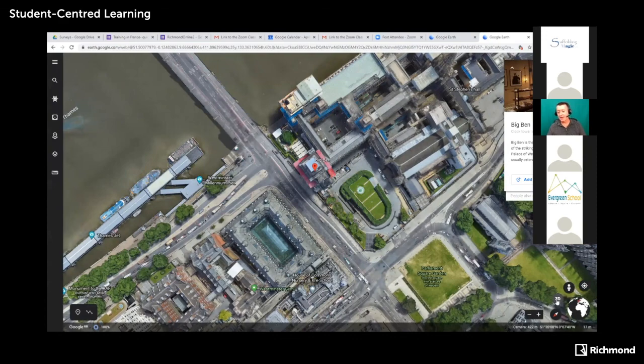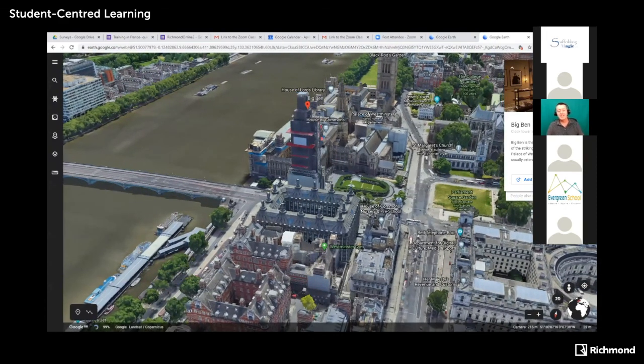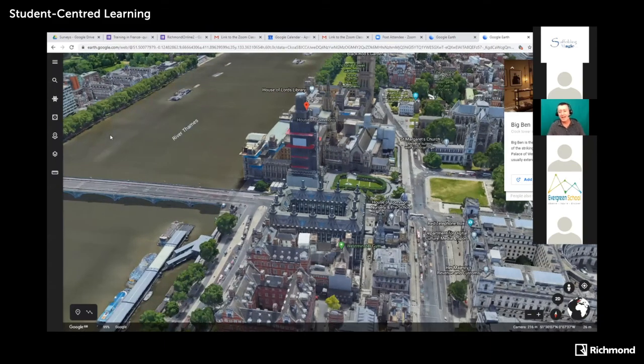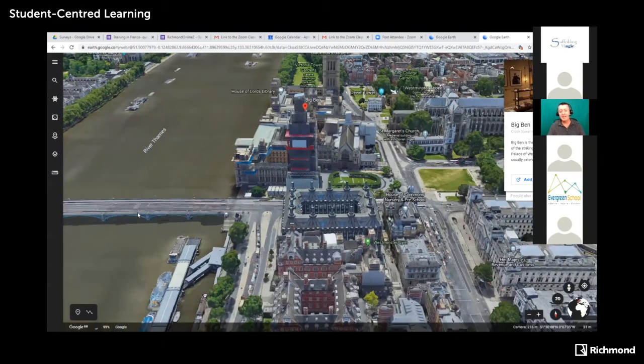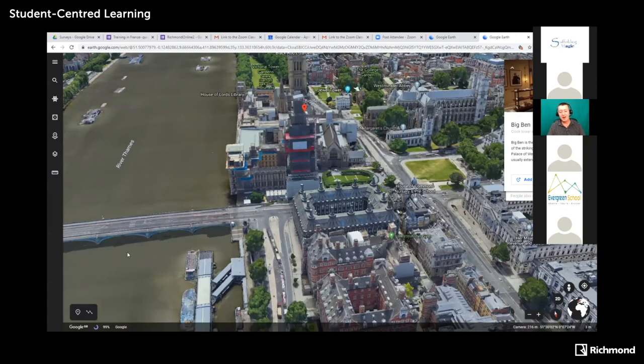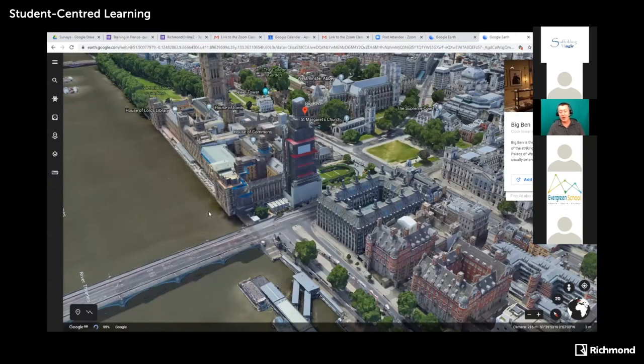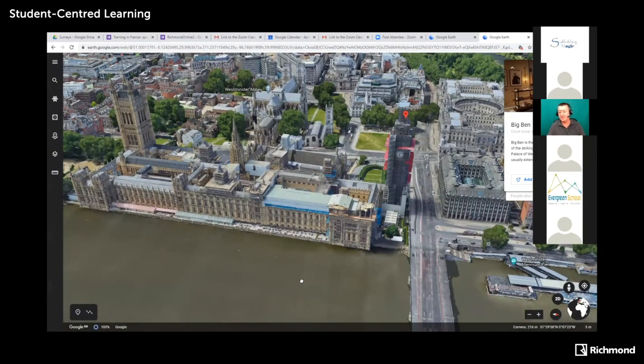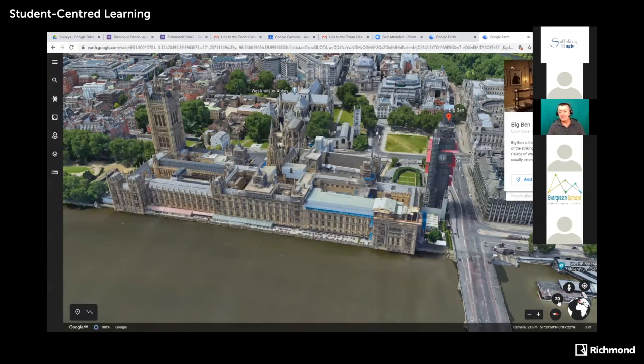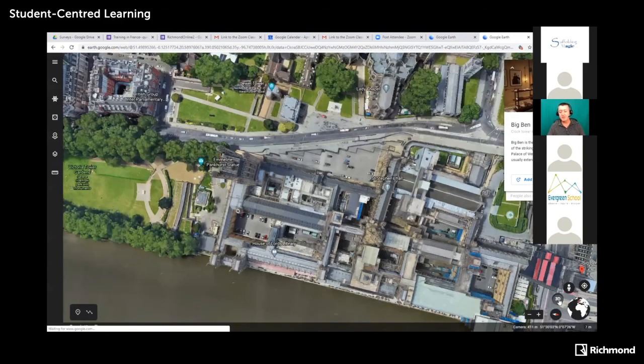I'm just going to come back into the 3D view. Just going to come around here. So you can see the River Thames if you've never been there. This is obviously the Houses of Parliament. So we can just go around the Houses of Parliament as well. And let me just come back into the 2D view. We'll just move around a bit more.